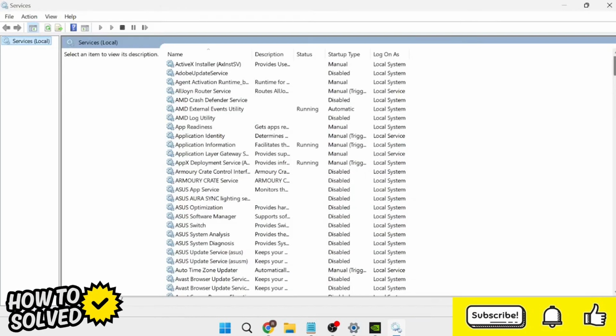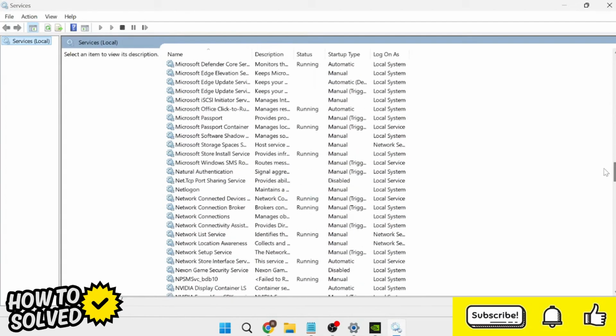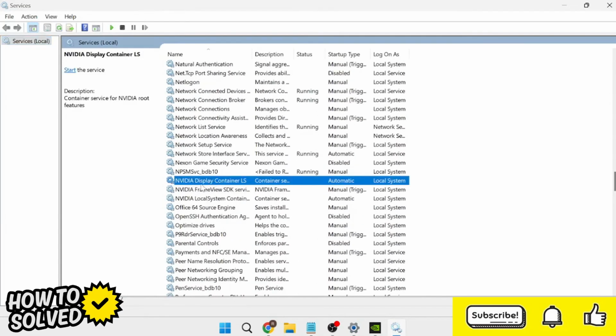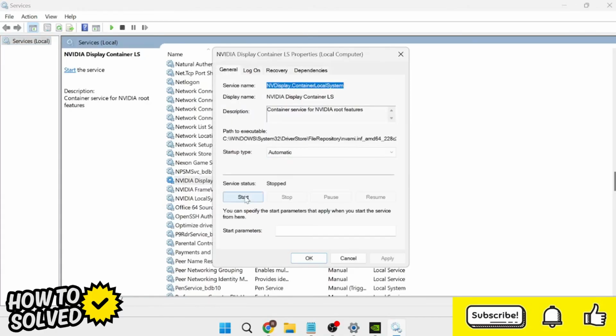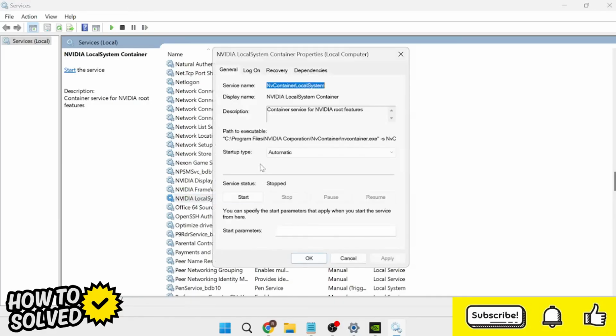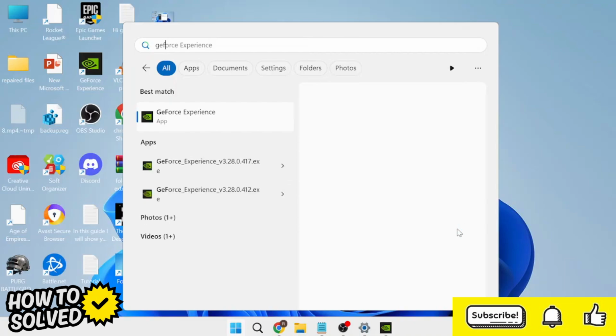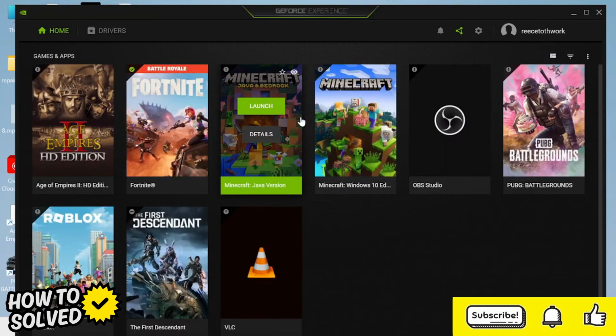Now we need to restart the processes that we just closed down, so we're going to come all the way back down to NVIDIA. And once again, we're going to double click on this NVIDIA display container. And this time we're just going to press the start button here, click on OK, and then we're going to do the same for NVIDIA local system container. Click on start and then select OK. And then now we can launch up the GeForce application, and that should have fixed any issues you were experiencing.